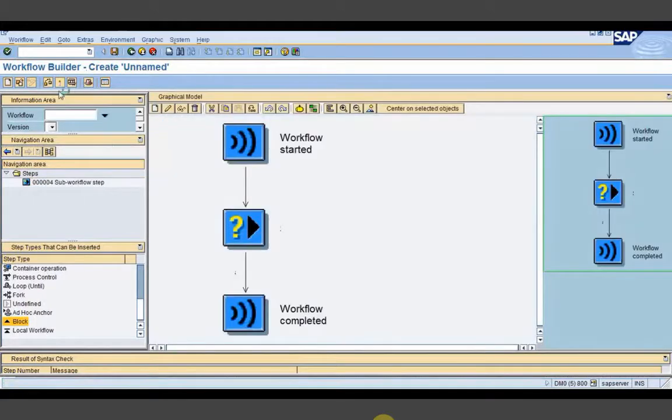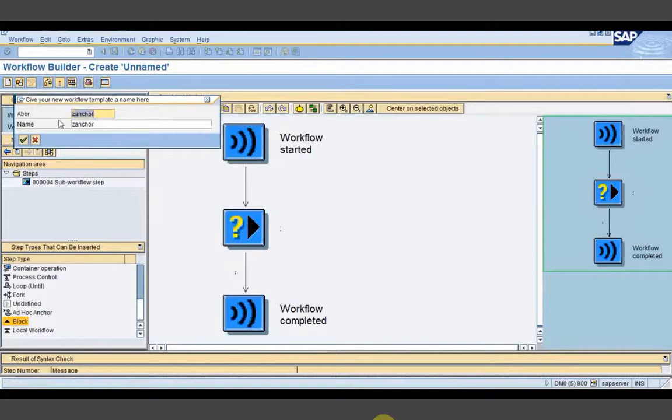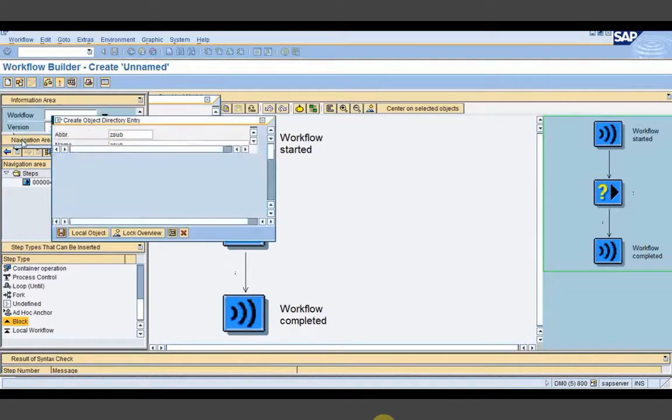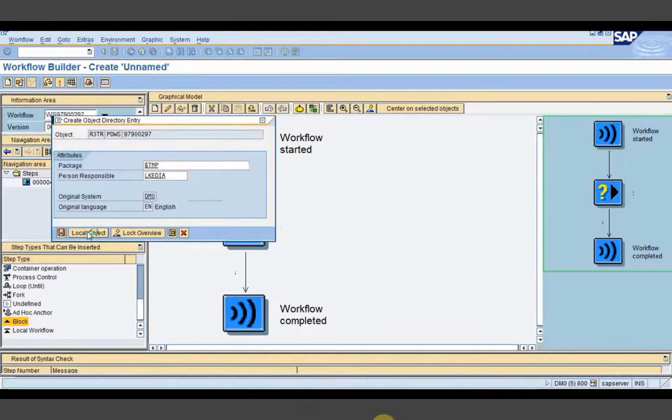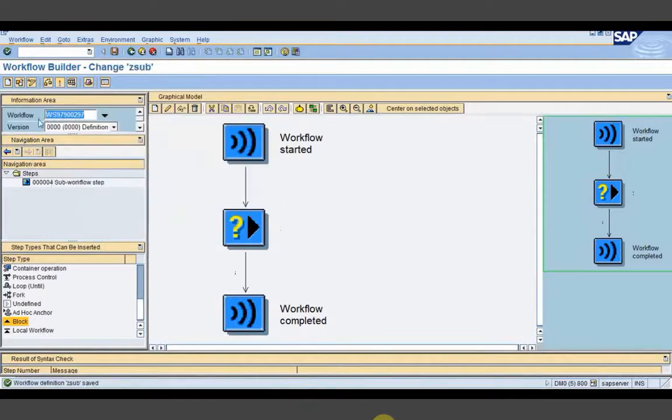Save it. Activate it. Now copy this number.